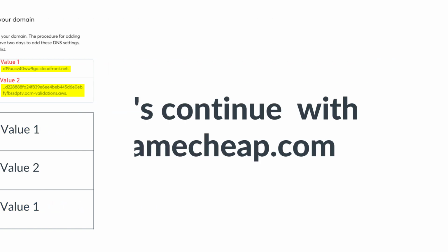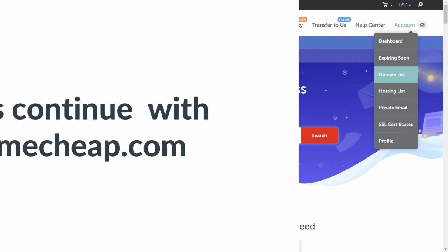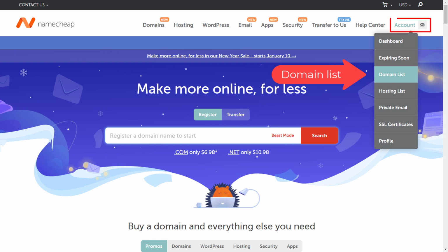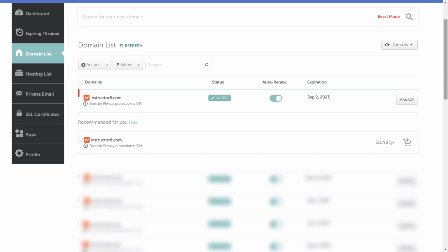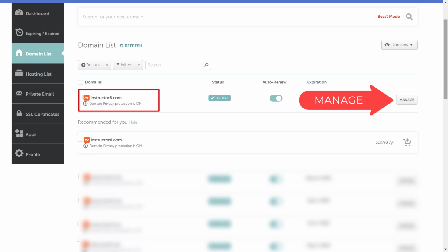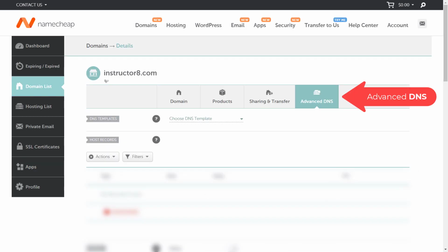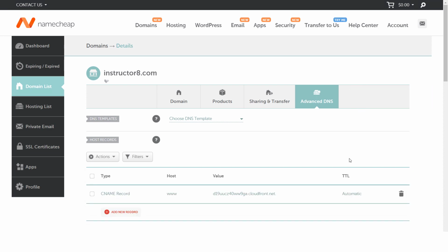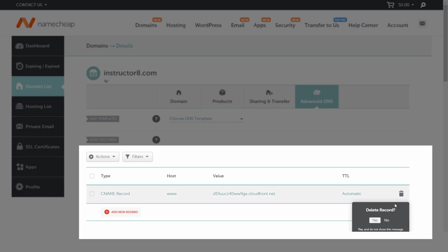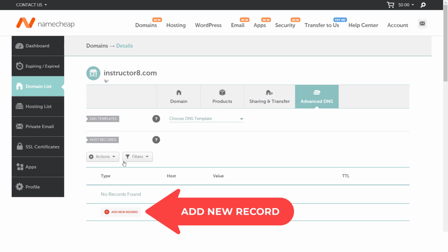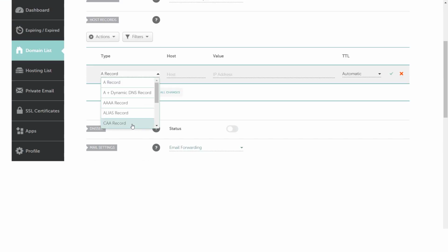Now, let's go to our Namecheap account. While here, select Domain List from the drop-down menu. Click Manage in the Domain section, then click Advanced DNS. We will delete any existing CNAME records that might be here. Then, we will create our 3 records by clicking Add New Record.